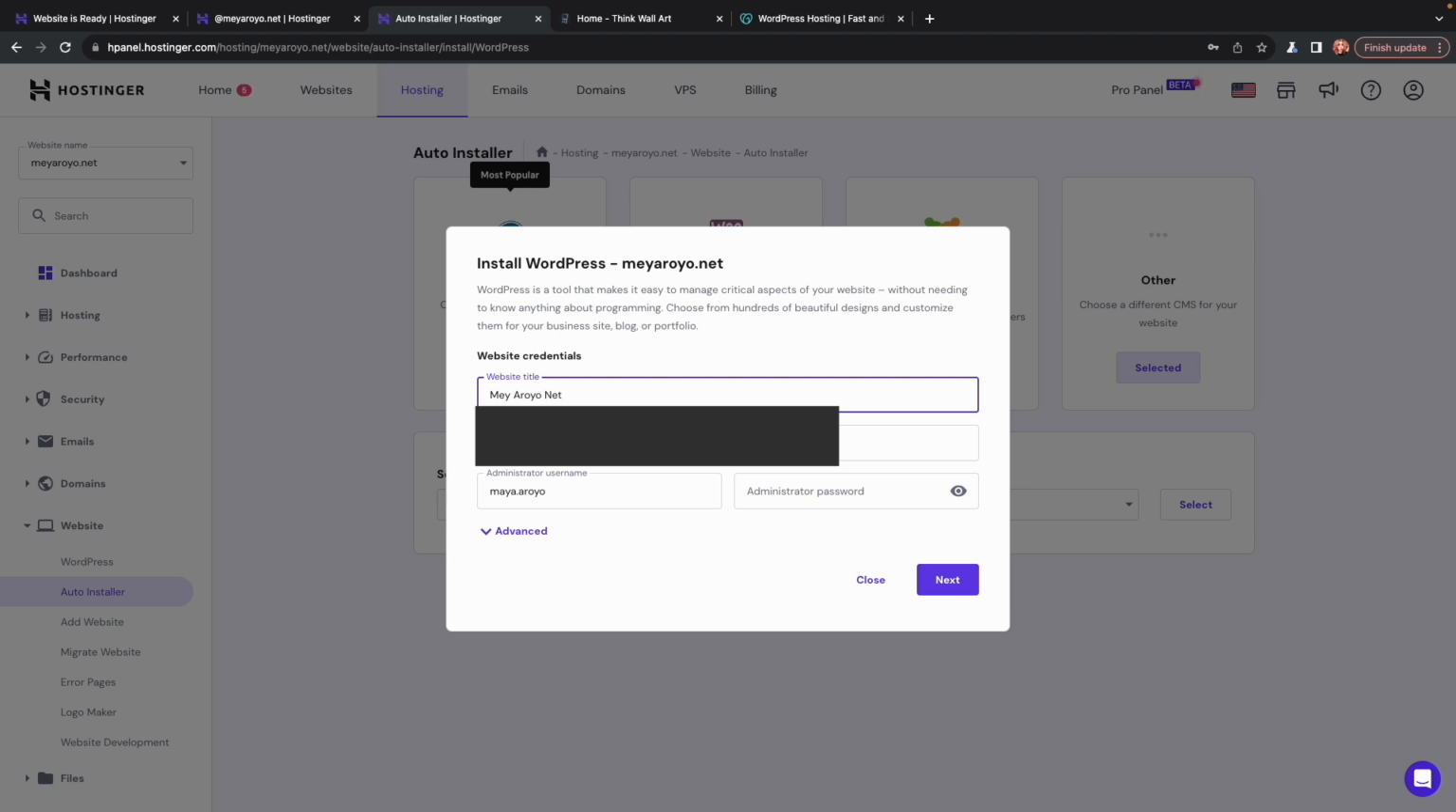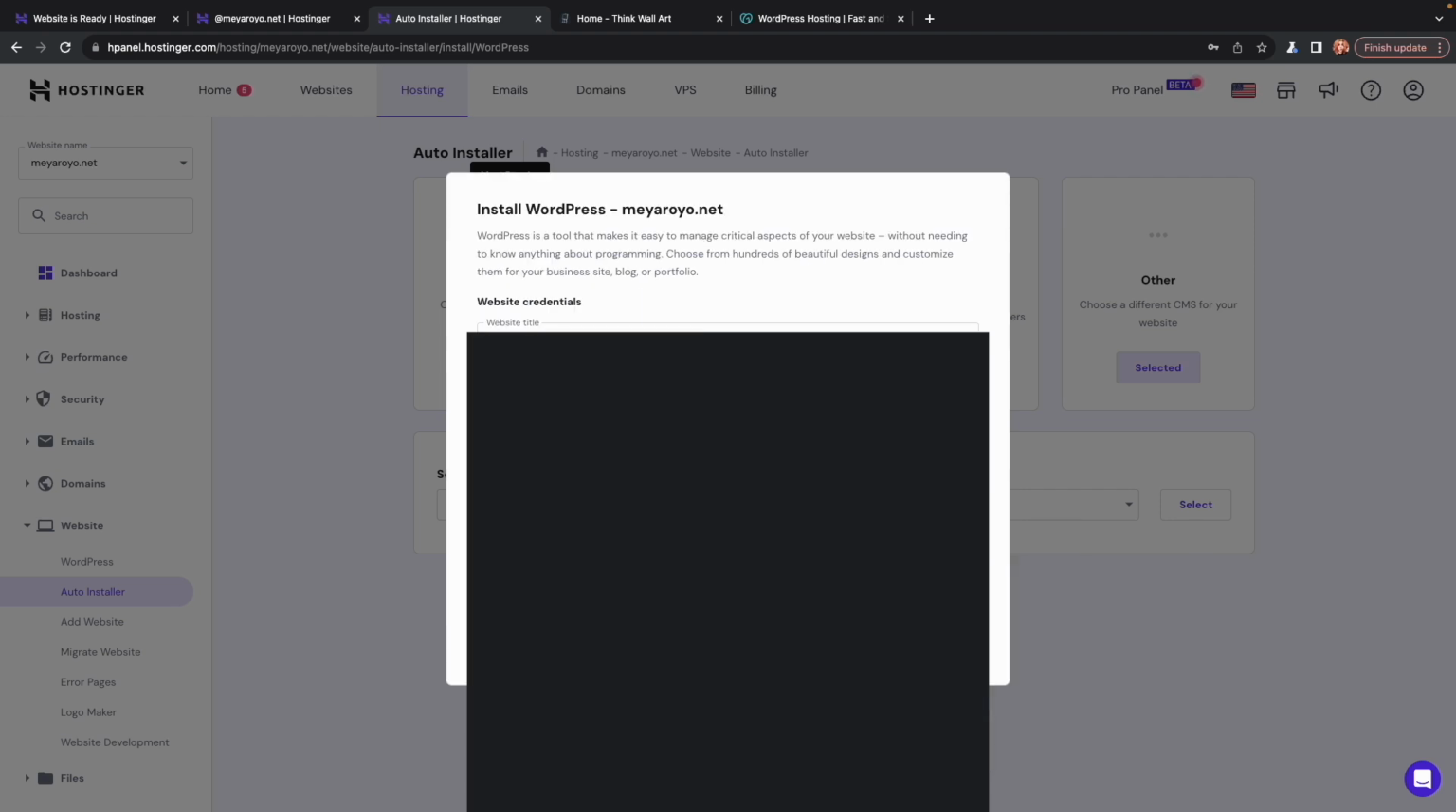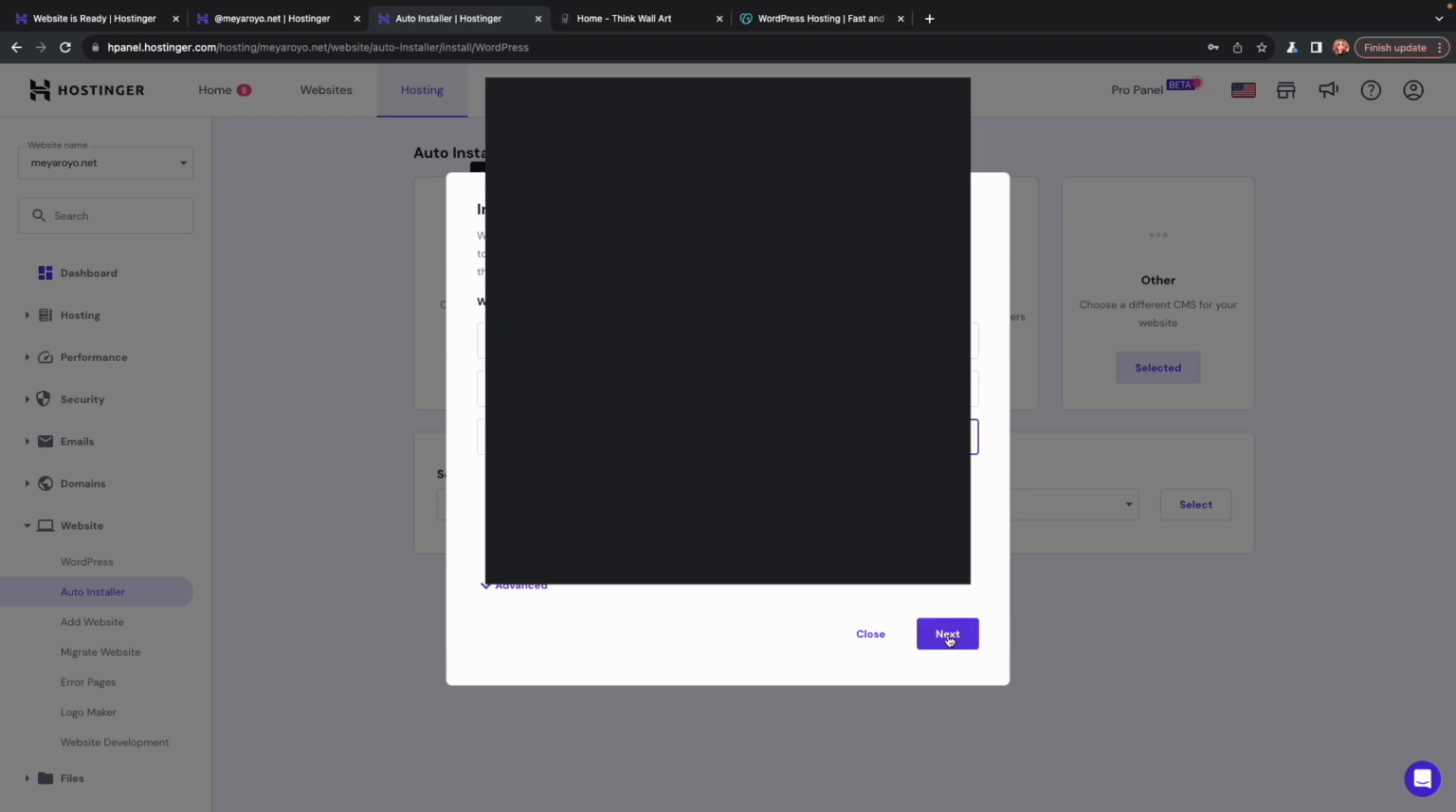For some reason, my administrator email is being blurred on the screen, and this will be my administrator username and my administrative password. This will be the password that I'm going to use to enter the website, to WordPress. And don't worry if you forget it, you can always click on forgot password or log in directly from Hostinger. Let's click on next.